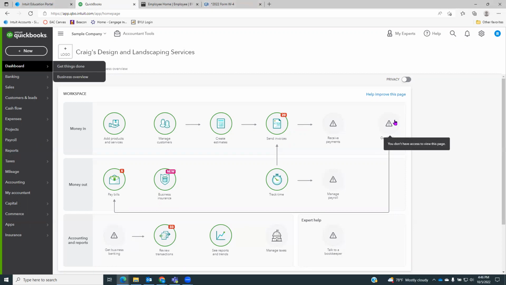QuickBooks uses the term profit and loss report. And just so you know, an income statement and a profit and loss are the same thing. Those are synonymous terms, and those are just reports that summarize the revenues and expenses of a company. So I'm going to just start those steps under to create a profit and loss report for the sample company.